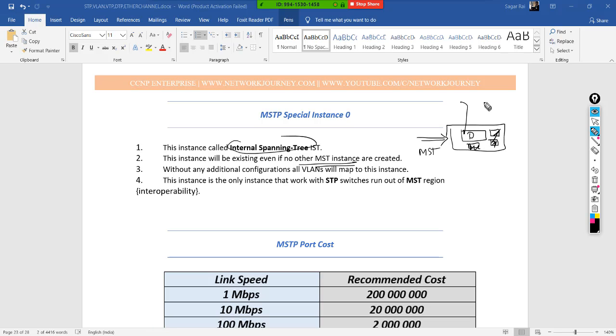Now I can map all my VLANs straight to this instance itself, but the best practice is not to map VLANs to instance 0. Instead, we create new instances, and then we map the VLANs like 10, 20, 30 to instance number 1, and maybe 30, 40, 50 to instance number 2. So this will just be there.